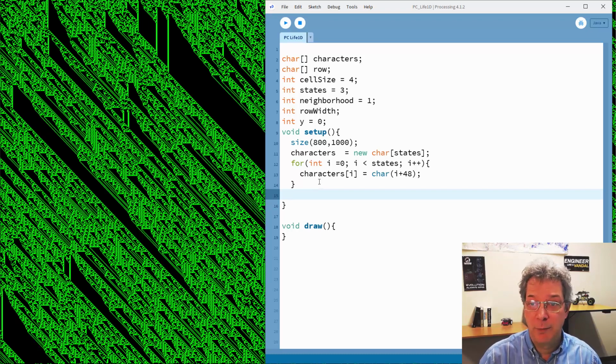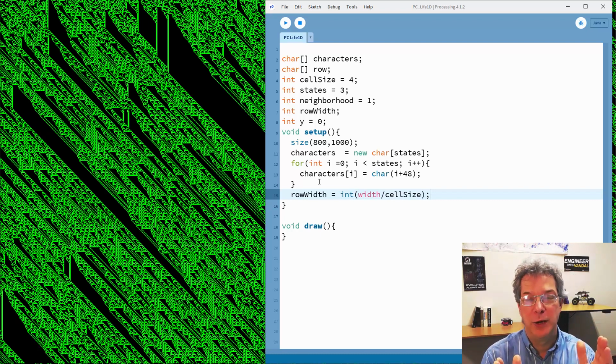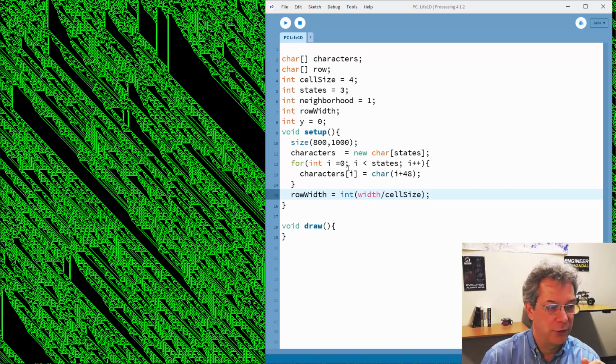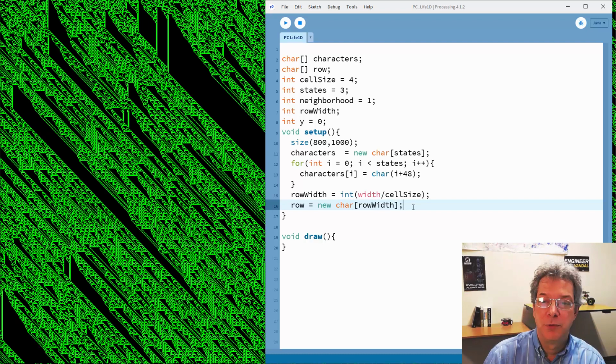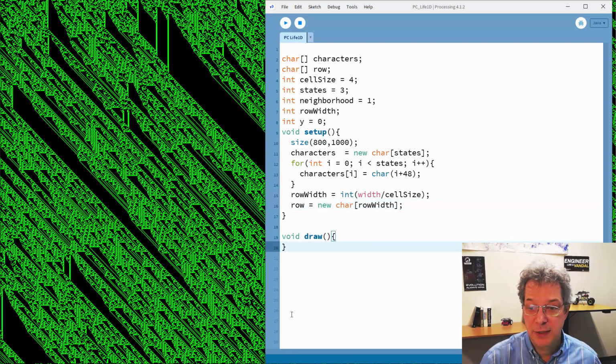Next, I need to figure out what my row width is. And that's simply the width of the window divided by the cell size. And that'll be useful just as I go across the rows. And now I can say that a given row is an array of characters that is as long as the row width. So the next thing I want to do is fill in that row with just random states.